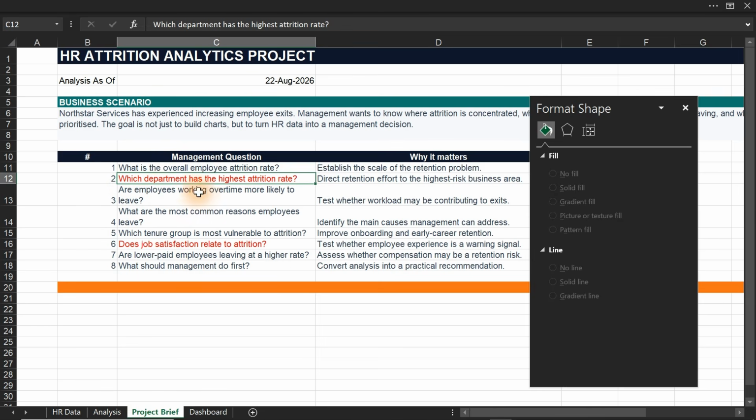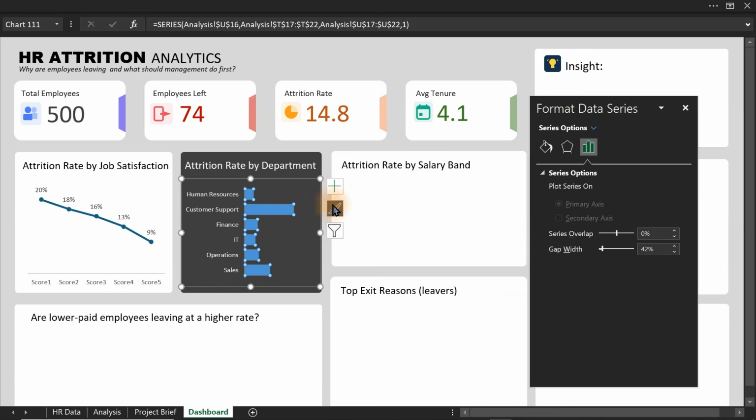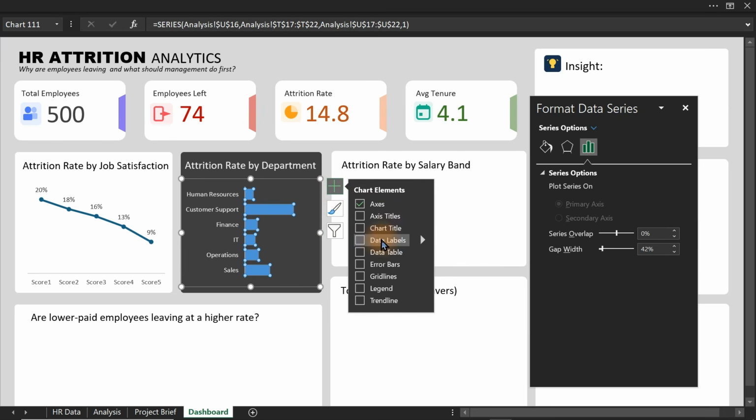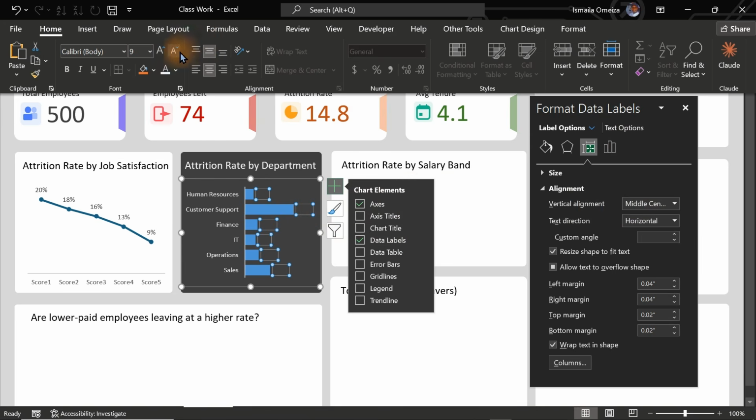Which department has the highest attrition rate? Can you see it now? This is better. You don't have to do something extraordinary. So what we can do right now is to make sure we turn on the data label for it, and we just go over to data label and bump it up to have this.